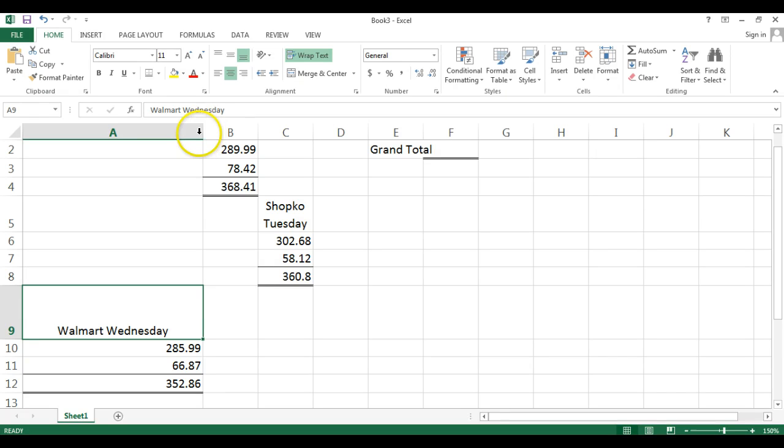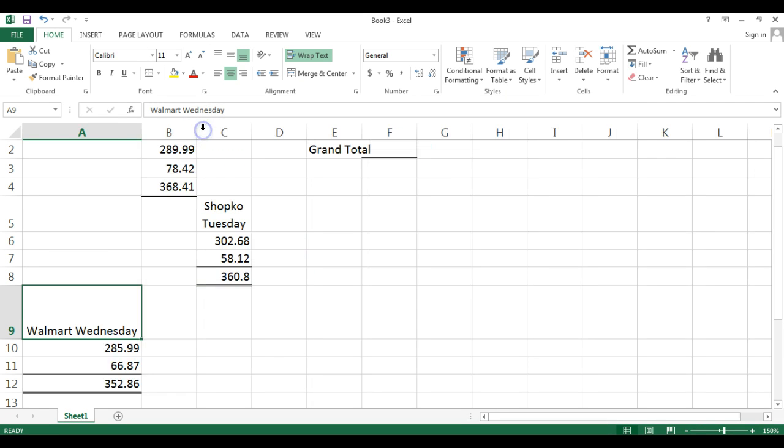Or with your mouse on the line between A and B on the alphabet bar, you can double click. Well, now I kind of messed things up a little bit. I'm going to have to scoot it back.